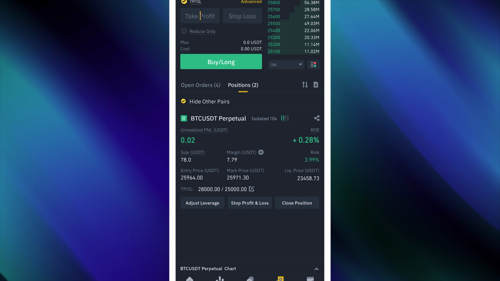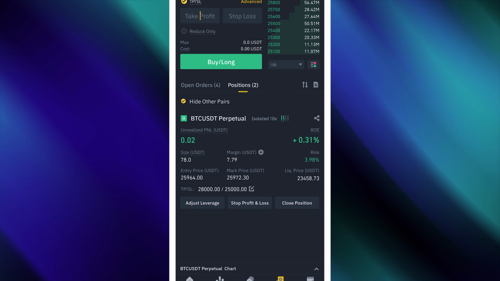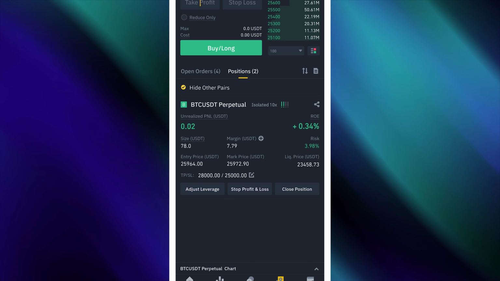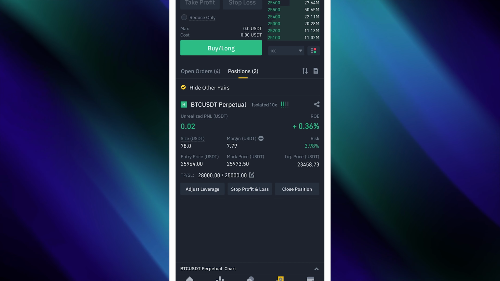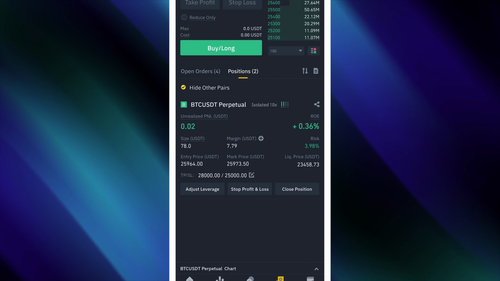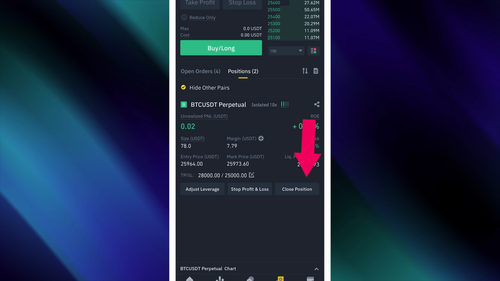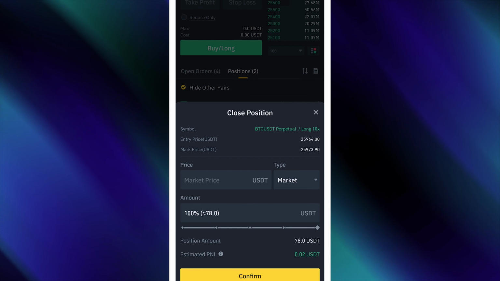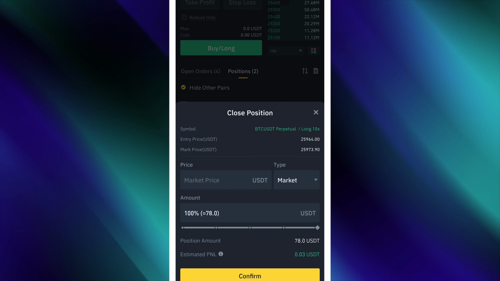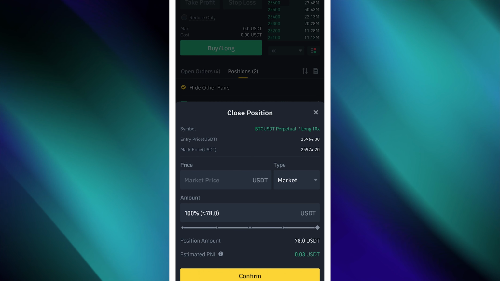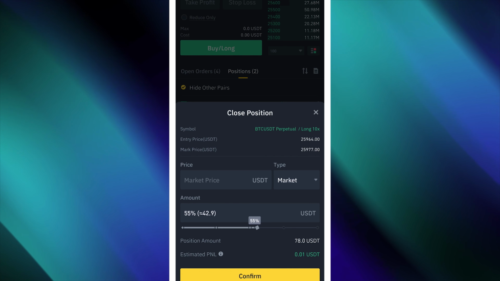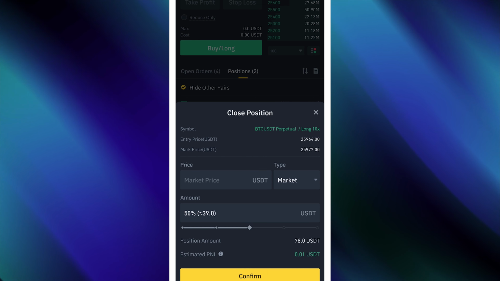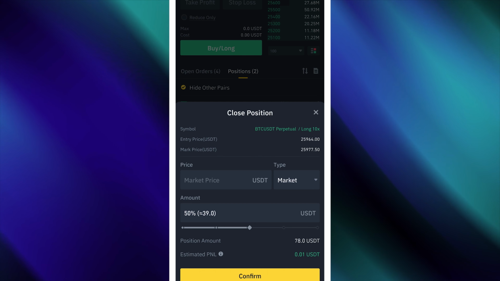So it's moving gradually. The final thing to show you is, let's say you are done taking this trade and then you want to close the trade manually. You don't want it to be closed automatically when it gets to your take profit and stop loss. All you have to do is click on close position, and then right here, if you want to close everything, just click on confirm. But if you want to close half of it, you can just drag it anywhere around there. This is 50%. It's going to only close 50% for you.